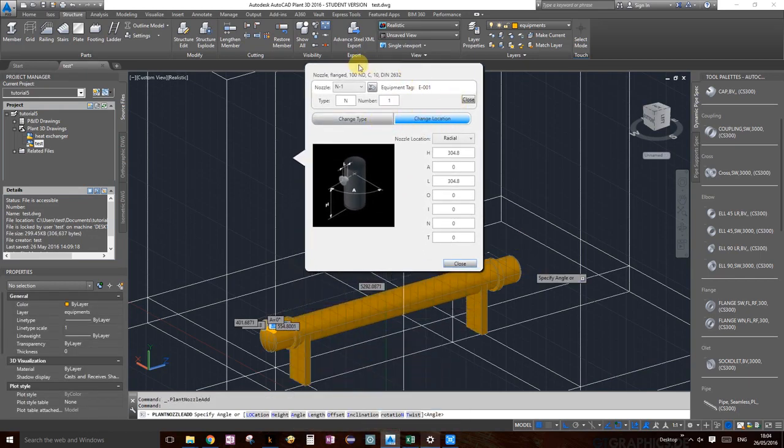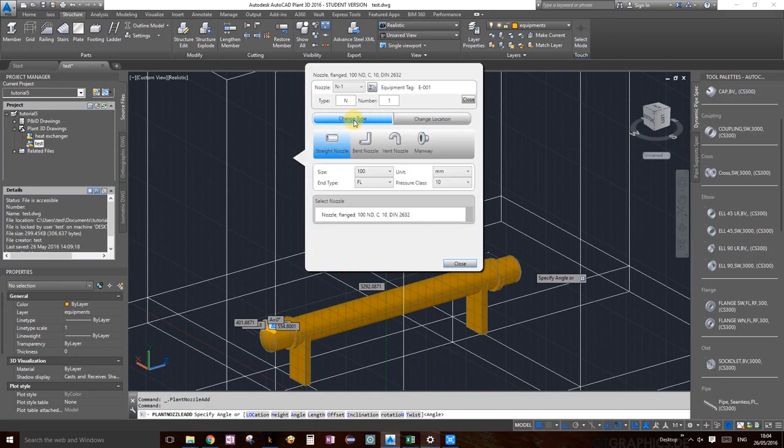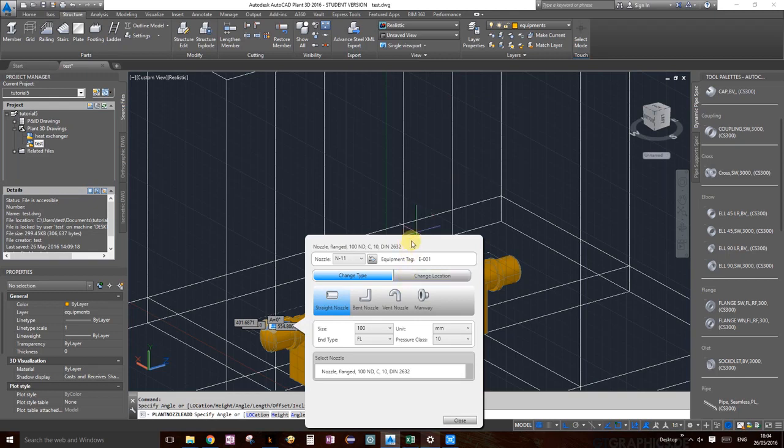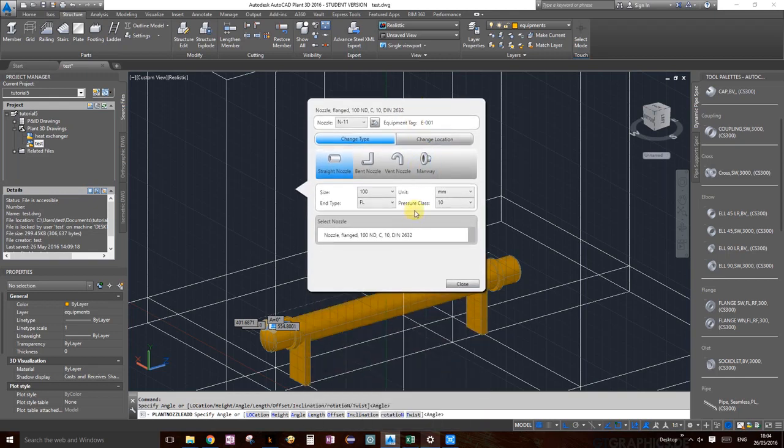So the first thing we're going to do is head over to change type, and then we're going to start working here. But first let's deal with the tag part. All the flanges are also numbered, so let's start with number 11. Let's do that, 11, and all it's going to do is assign the tag. Here's a little close button. Good, and that's done for assigning the tag.